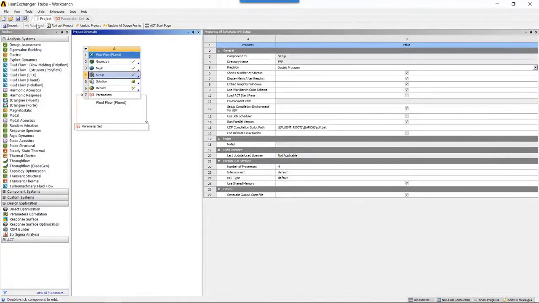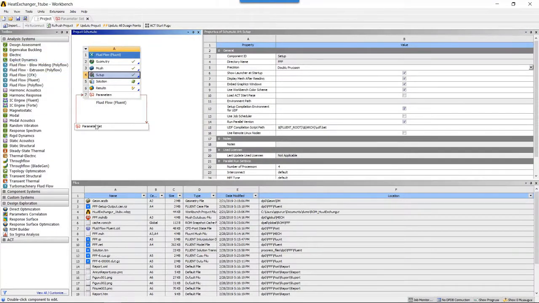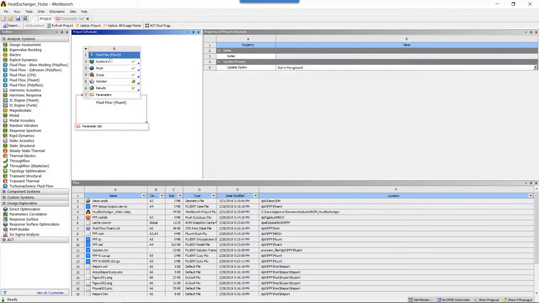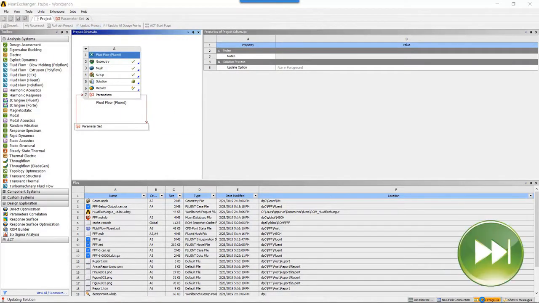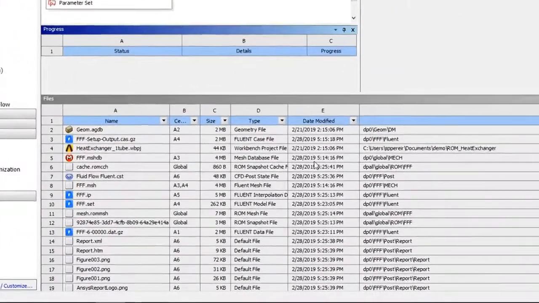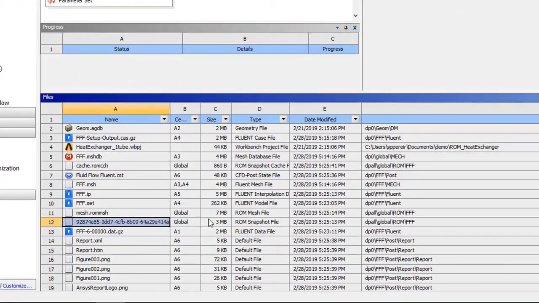Now let's click on View to see the files associated with this project. There are no ROM files here yet, but if I update the solver now and skip a little time, you can see a new snapshot file appears. This snapshot captures all the ROM outputs we requested for this design point, design point 0. There's also an associated ROM mesh file so that we can make our 3D plots later.